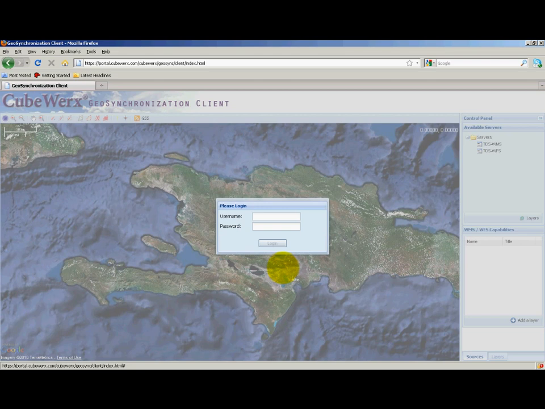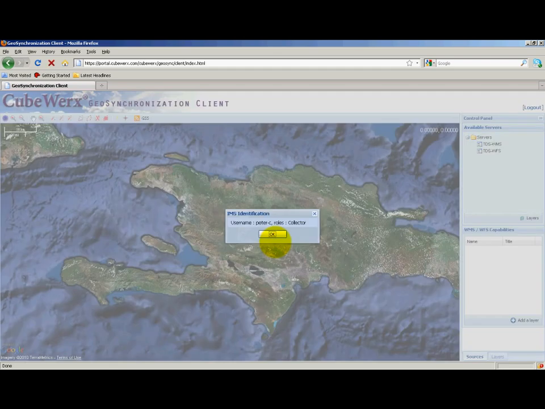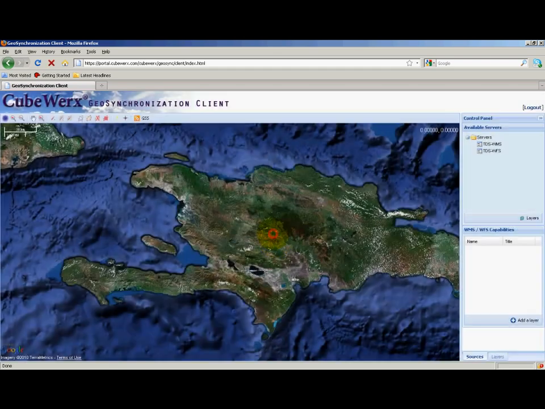In this presentation, we will demonstrate a web-based geosynchronization client accessing a geosynchronization server. First, we shall assume the role of the data collector, who may be an external party wishing to publish data to a data provider's WFS. The data collector logs into the client. He is authenticated and his role as a collector is verified.